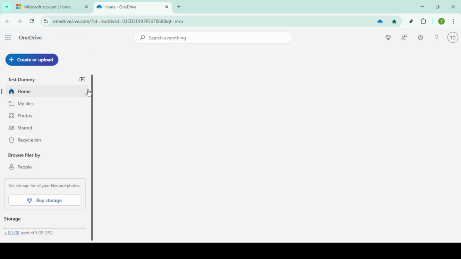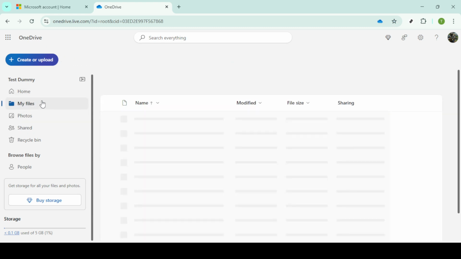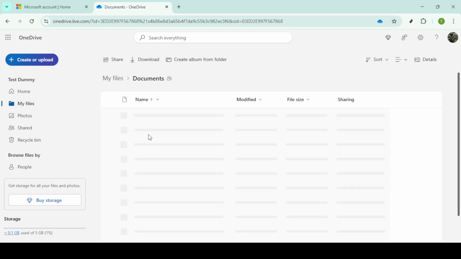Once you are in OneDrive, look towards the left side of your screen and click on My Files. This will bring up a list of all the files and folders you have stored in OneDrive. Scroll through and select the specific file or folder that you want to share. You can do this by simply clicking on it.